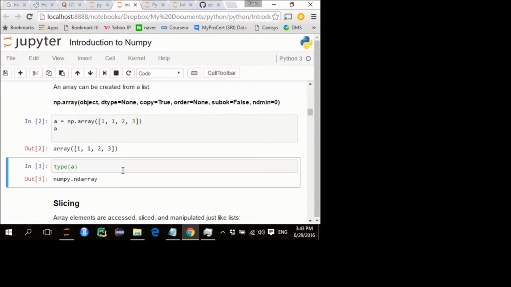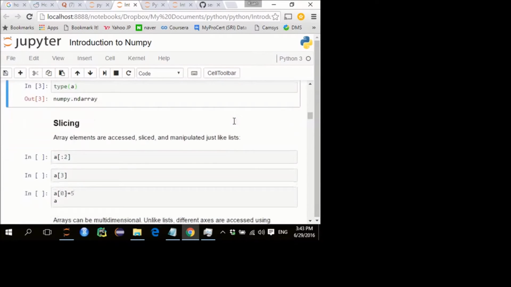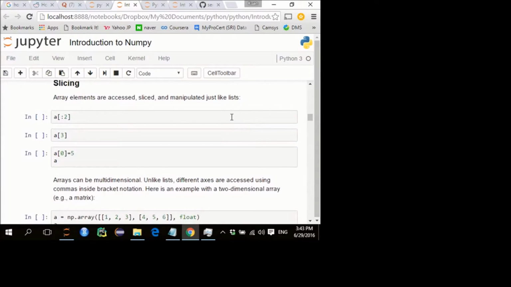Multiple dimensions. So imagine you are working with images, or complex images, then you can actually create multiple dimensional data. You can do this in NumPy. NumPy also allows you to do slicing. Slicing just means you select or subset.